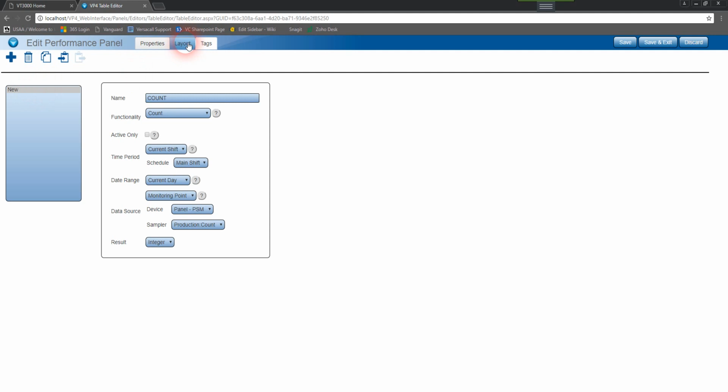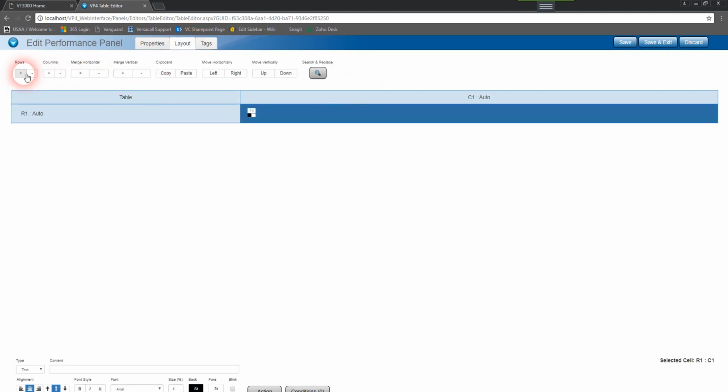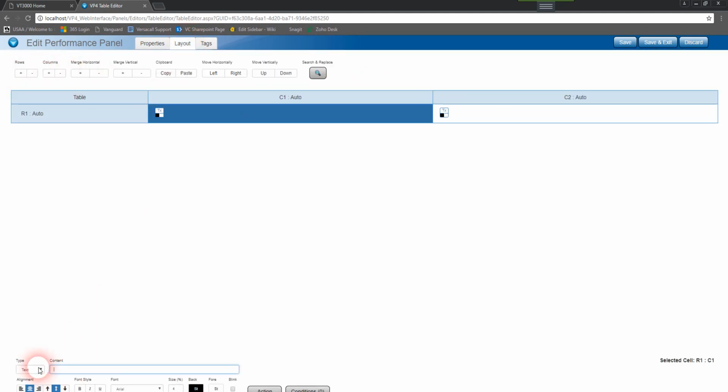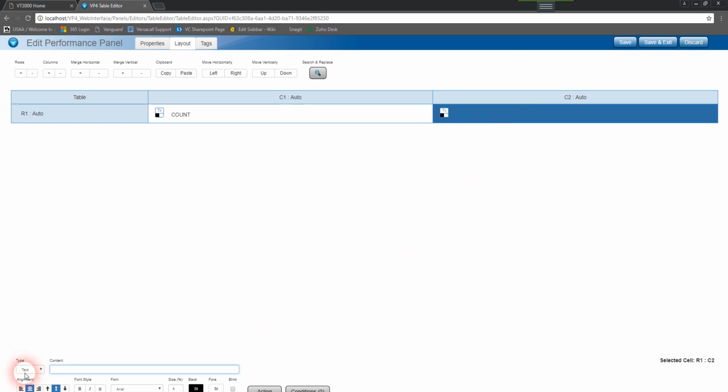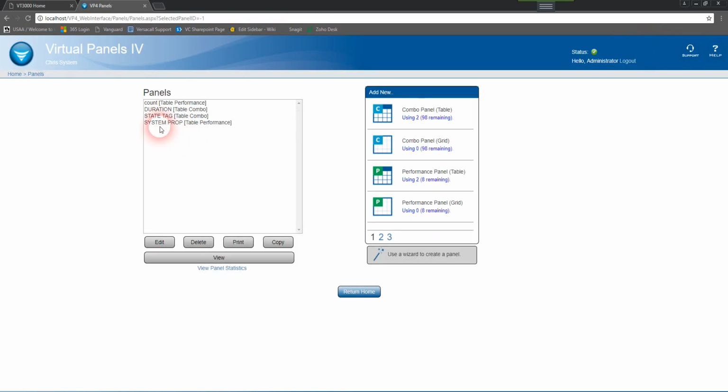And then after we've created our tag for the count, we can go over here and put it into a panel. So we'll just call it the count. And then we're going to put the tag in here. Select our count tag. Basically, hit save and exit.